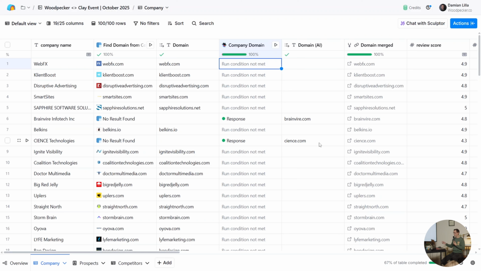There's a lot of value here, because not everyone scrapes directories, and not everyone goes to the same data provider. You will maybe have a better list that is not so saturated yet. So now we have the company domain fallback, and then we can merge it here. You can see domain merged. This field merges those 2 domains, either found by Clearbit or AI.